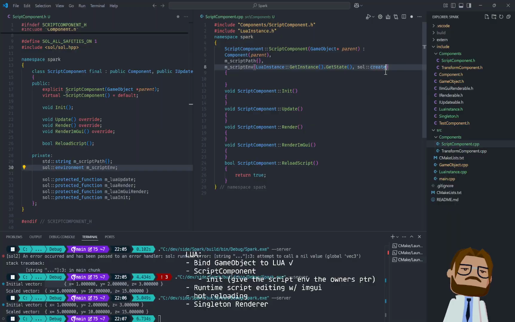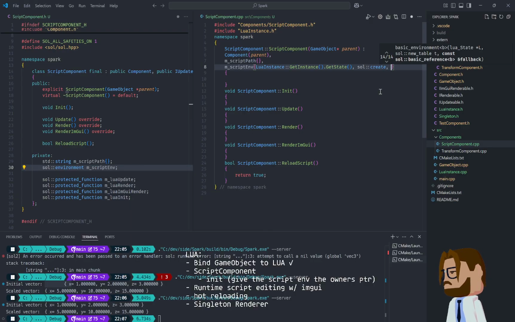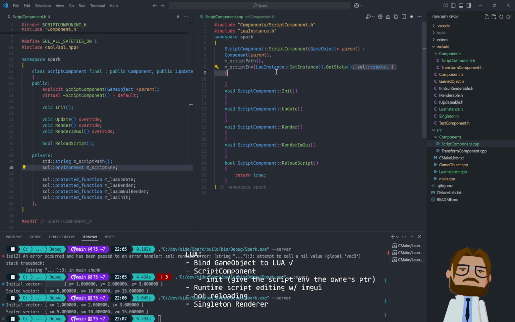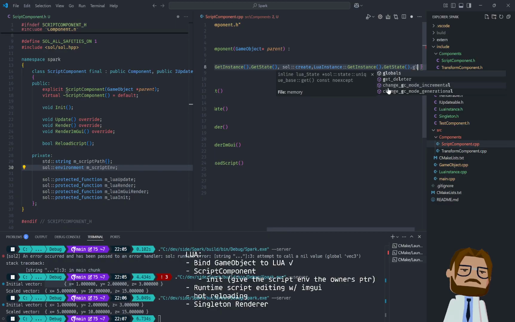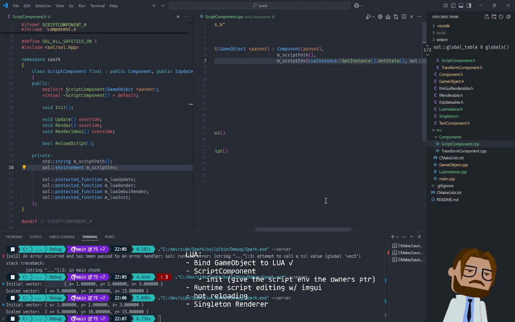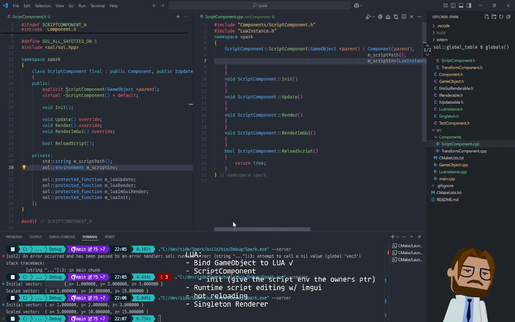Okay, and then I guess we have to give it a fallback. Was it a fallback environment? And the fallback environment that we are going to give it is globals. What a function call. Yeah, not pretty at all, but okay. That's the script environment.